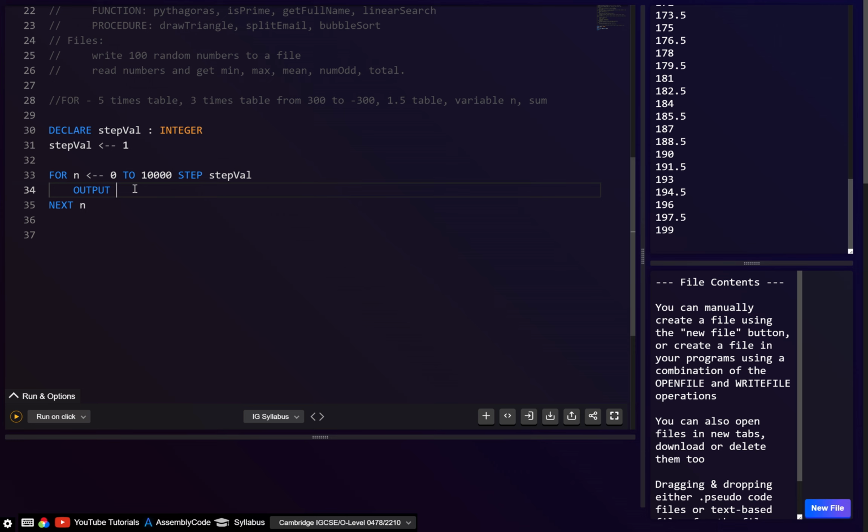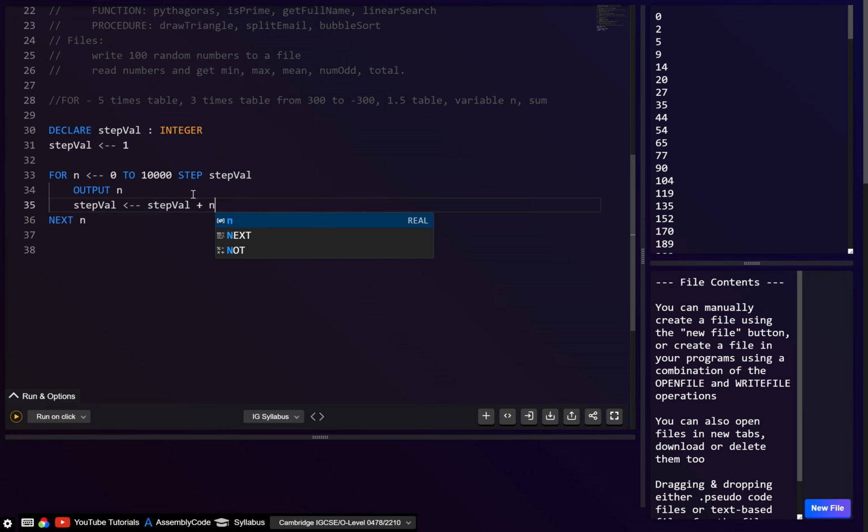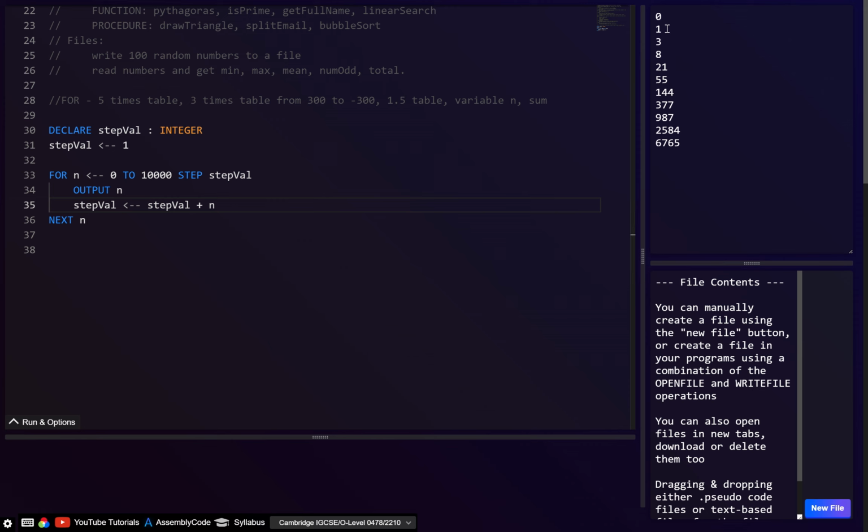And let's say here we want to output n, but then we also go the step value. We could just go step value plus 1. So here it goes 2, 5, 9, because here we've got a step value of 2. Then step value 3, 4, 5, 6, 7, etc. We could also do something like this, step value plus n. Let's try this one. And then here it goes 4, then it goes 13. So it just does this pattern.